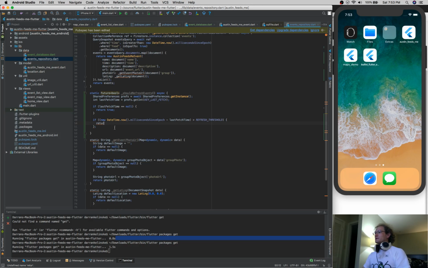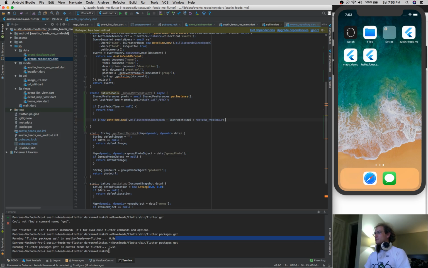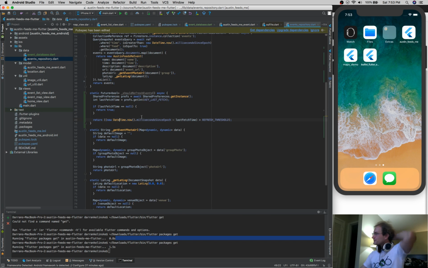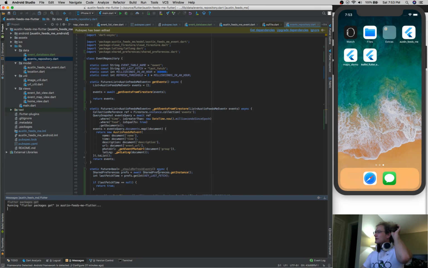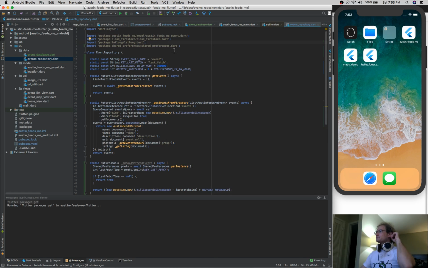So we don't even need it. We just need a return statement. So we'll just return. So if it's greater than our refresh threshold, it'll return true, and we'll refresh. If not, we'll return false. Okay. So let's add that logic here. And everything should work right now. Hopefully. It's not going to grab any events from the database, but it should build.